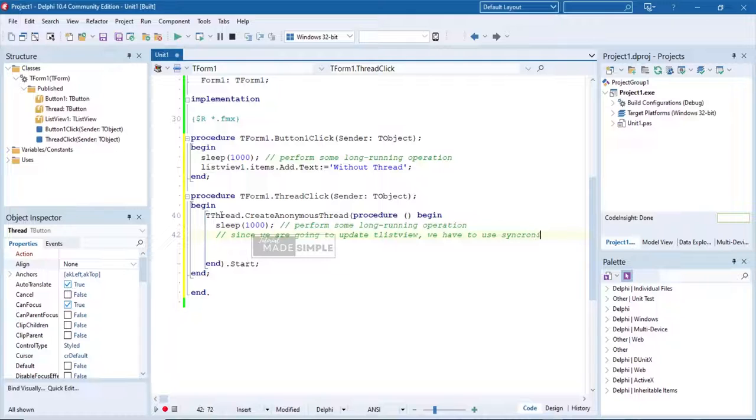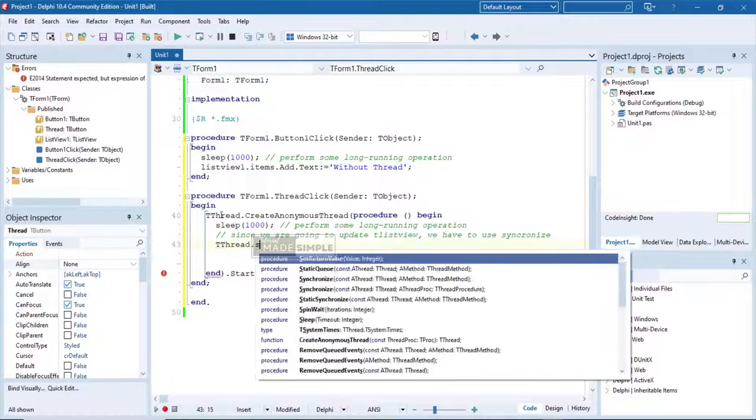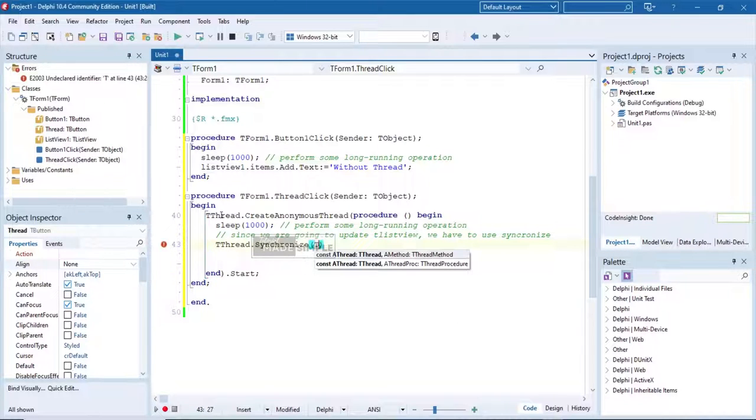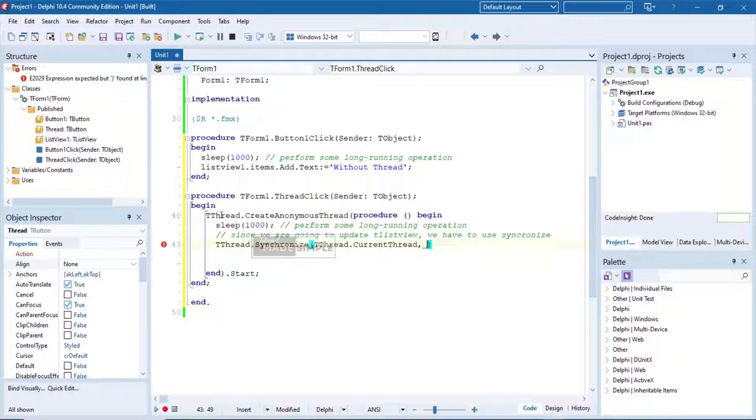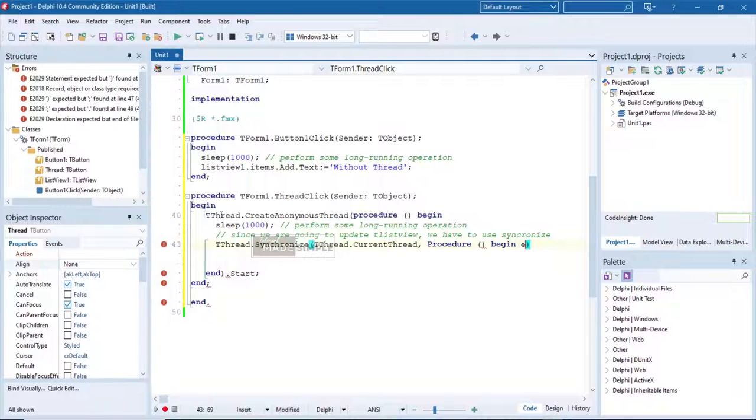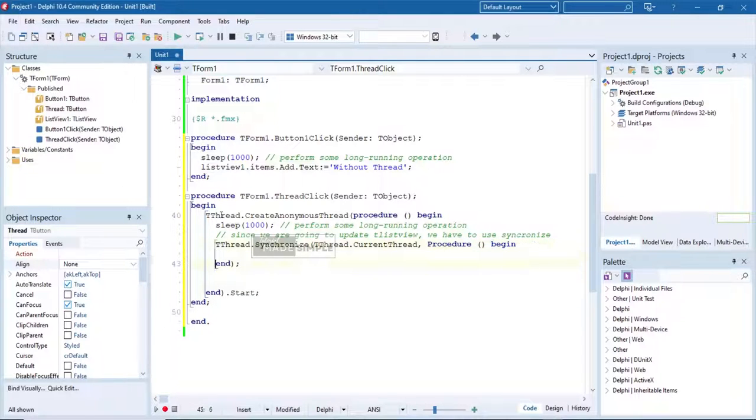To update the UI with the results of the operation, in this case adding a new item to a TListView control, the TThread.Synchronize method is used. This method takes two parameters. The first is the thread that needs to execute the synchronized code, in this case the current thread. And the second is the procedure that should be executed in the context of the main thread. Finally, the Start method is called on the thread object to begin executing the procedure in the background. Since this is an anonymous thread, it is not assigned a name or stored in a variable, so it cannot be explicitly terminated or accessed later.